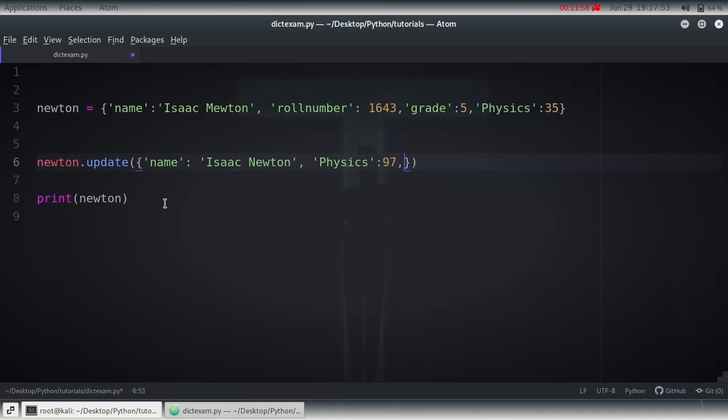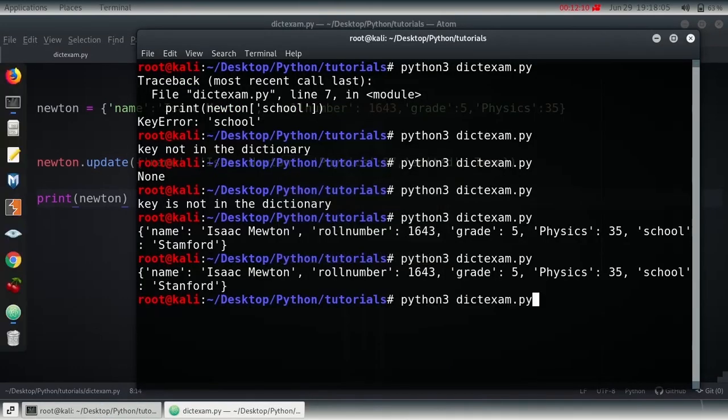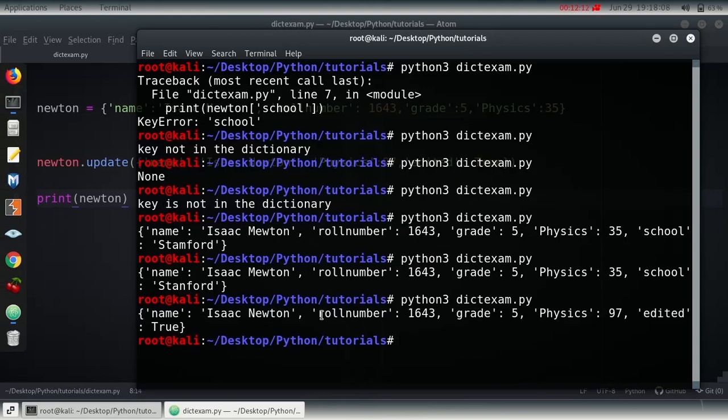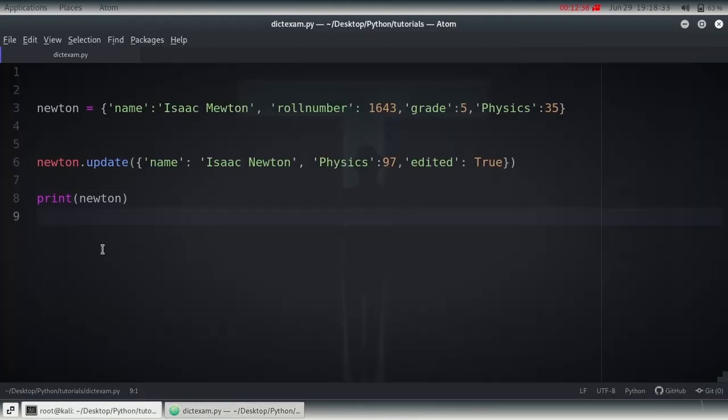I can also add another key value pair to the dictionary, mentioning that this record has been edited. So let me add edited as true. Now if I print the dictionary, we can see the records can calm Newton down.